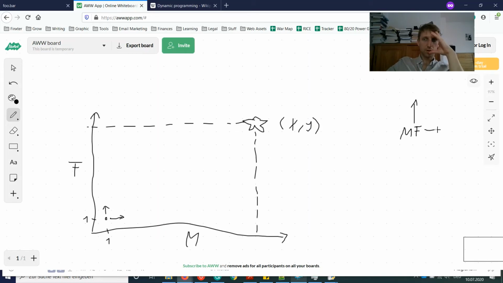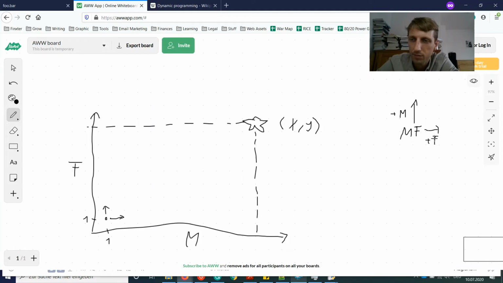We can either go up or we can go right. How many steps can we go to the right? So we can keep M as it is. In this case, we would go up. Or how many steps would we go up? We would go up plus M steps. Or we would go right plus F steps.